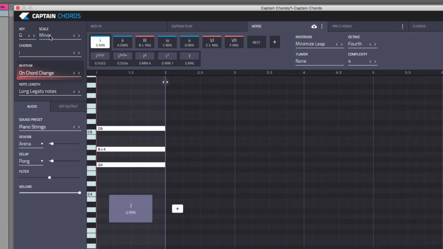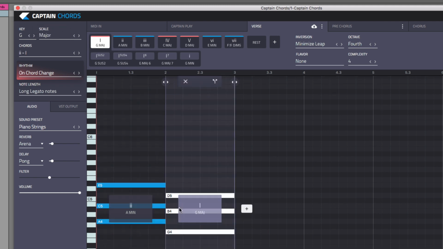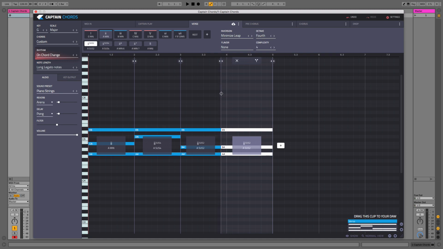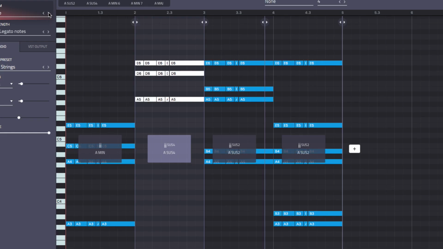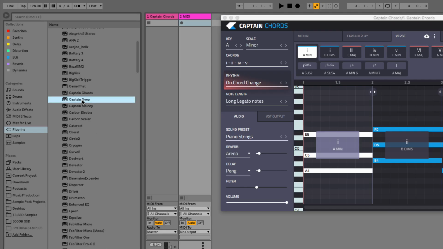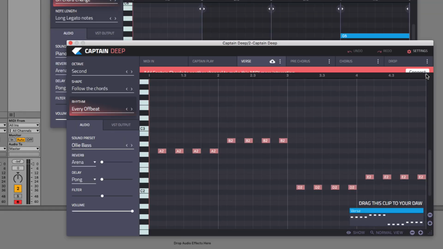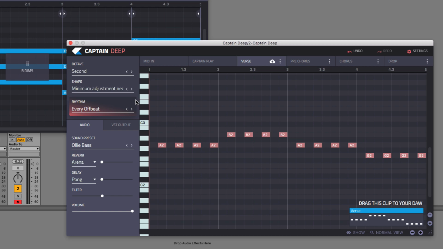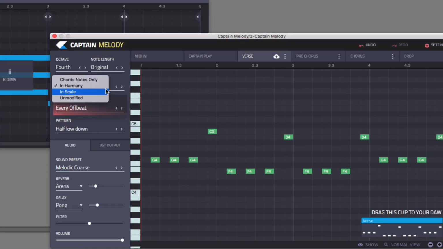Right. What does it do? These plugins by the Mixed In Key guys allow you to write MIDI. Use Captain Chords to write some chords, choose a complexity, choose a rhythm, and so on and so on. And then use Captain Deep and or Captain Melody to write your bass line and or melody in key with those chords you wrote. These plugins talk to each other, they interact. The plugins talk to each other so the bass line and melody work with the chords. And you can even change how they interact.